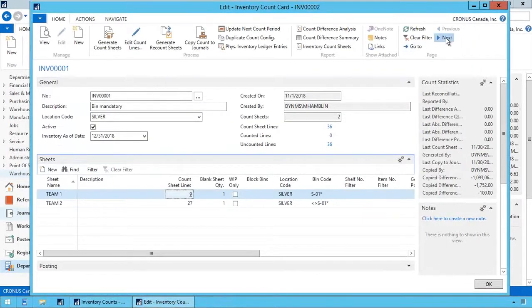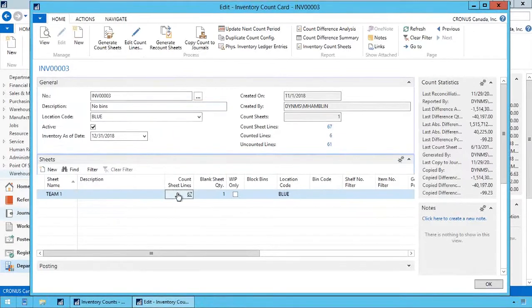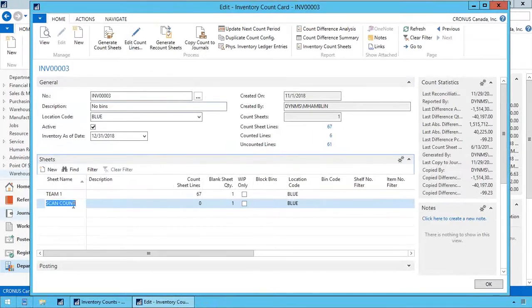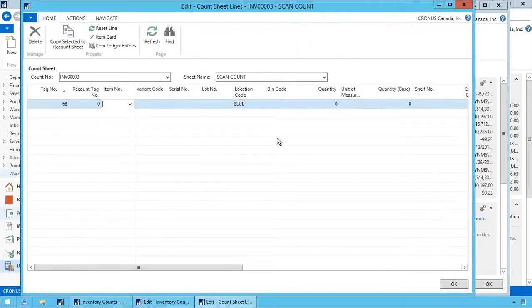Now I'm going to go to a different inventory count here. This is one that I don't have any bins enabled, and I'm going to call this scan count or something like that. Maybe I have a retail area in my shop, and I'm just going to send people out with a laptop to scan everything they find in that retail area, or maybe I have a certain set of products in a cage that have barcodes on them. So this would be useful if I have barcodes on the products. It starts out blank because I haven't generated the sheet. I've told them, go out into the showroom and scan everything that you find in the showroom.